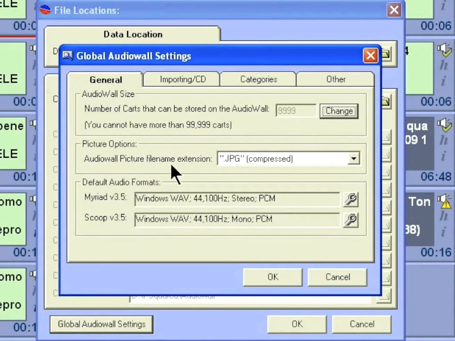You can decide what the audio wall picture file name extension is. Those are the pictures that you associate with each cart, and by default that's a JPEG.